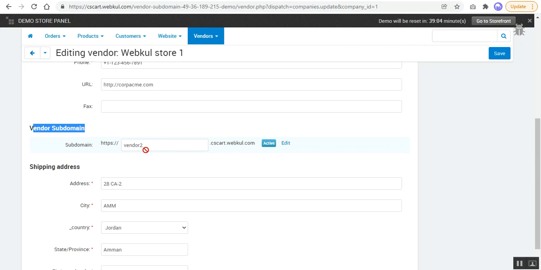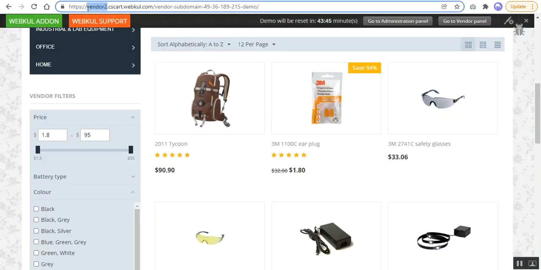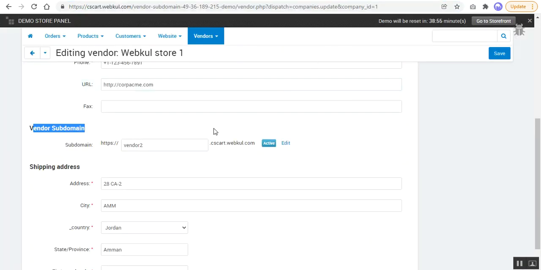So here we have set the subdomain as vendor2 and the same is visible here on the storefront as well, that's vendor2.cscart.webkul.com. If I come back to this panel under the vendor's account panel, here we have vendor2.cscart.webkul.com. Kindly note that after saving the subdomain, it will be deactivated for the first time, but the admin has to activate it and then it will show as activated as it is showing right now. You can also edit a particular subdomain by tapping on the edit button.